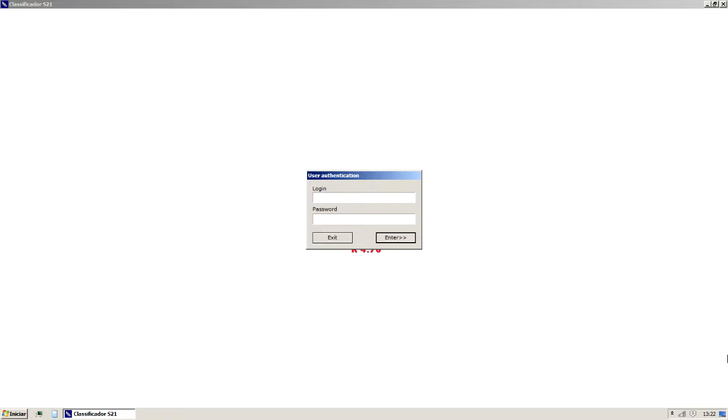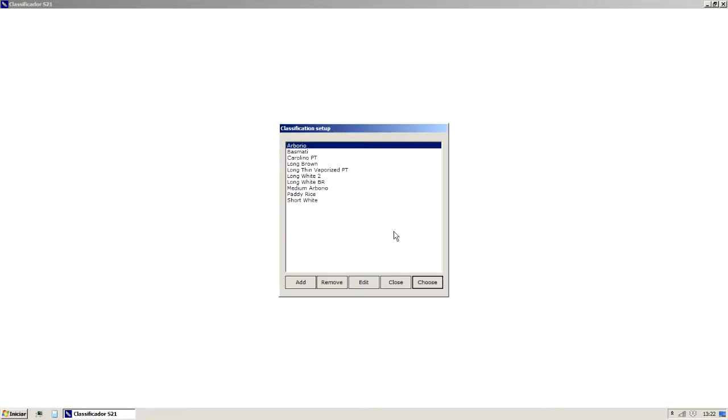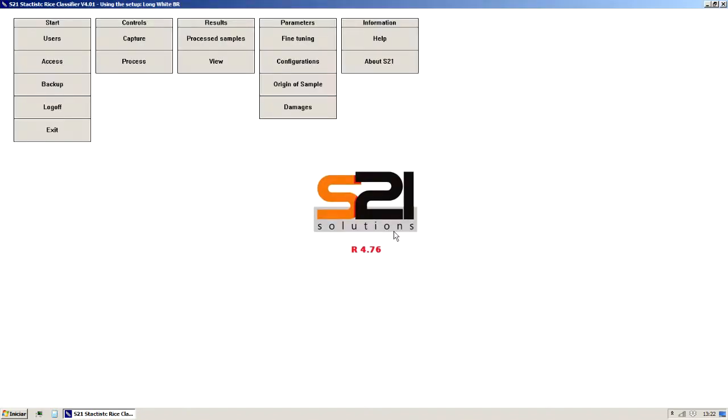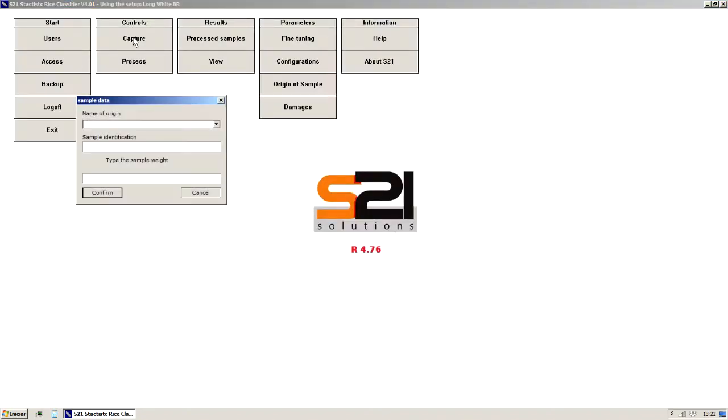Entering the S21 software. Selecting the dimensional class of the rice. Now, let's identify the sample and start scanning. Informing the weight of the sample.